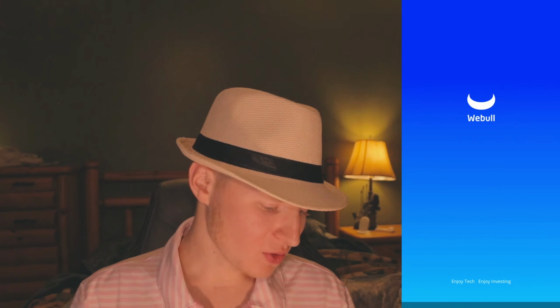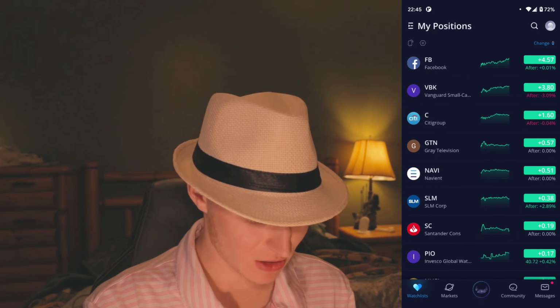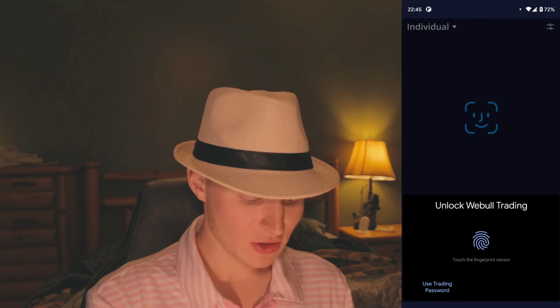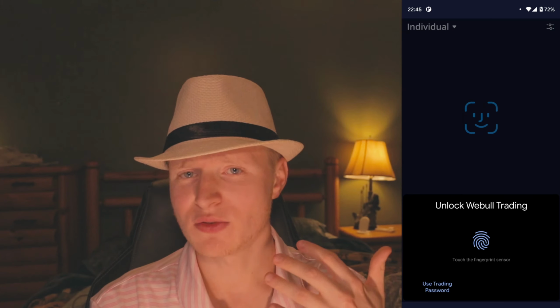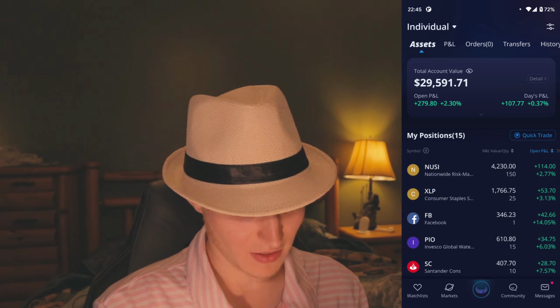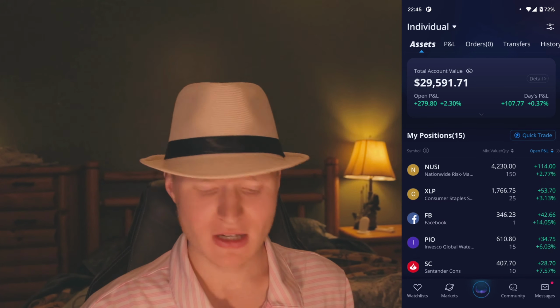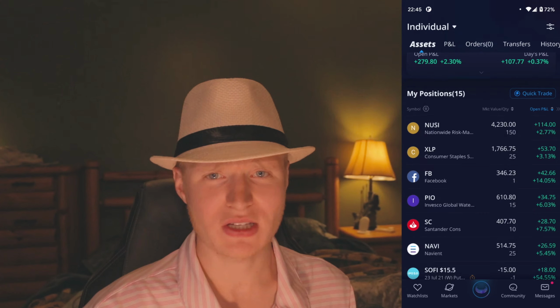So after doing so, you want to sign into the Webull account. Here you can see my positions, and right when you're ready with it, you want to click this middle button here. This will bring you to unlock trading. Now I am on an Android, so I use Touch ID on the back here. And you can see my account's unlocked. I have about $30,000 in this account. This is kind of just my fun investment account. The majority of this is just in cash.